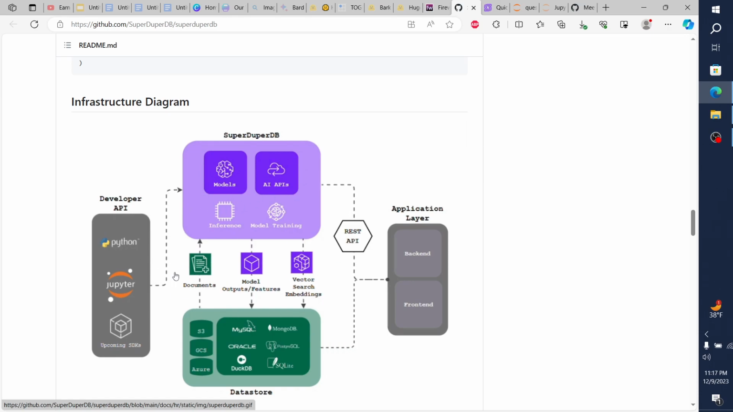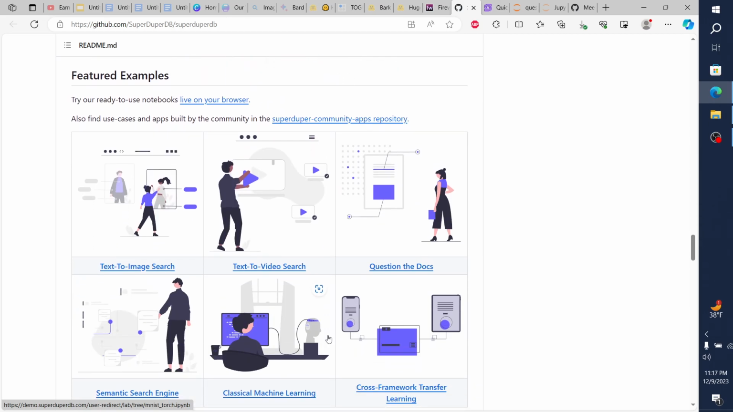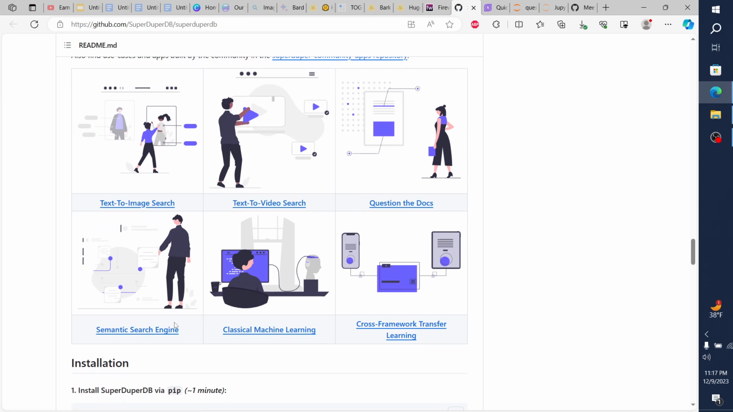And so it's pretty straightforward. Here's the logic. You just have your developer API, and then that connects directly to SuperDuperDB, and then SuperDuperDB extracts data, and brings it out into an application layer, both the front end and the back end. So very straightforward. They've got a lot of featured examples: text to image search, text to video, question the docs, semantic search engine, classical machine learning, and cross framework transfer learning.